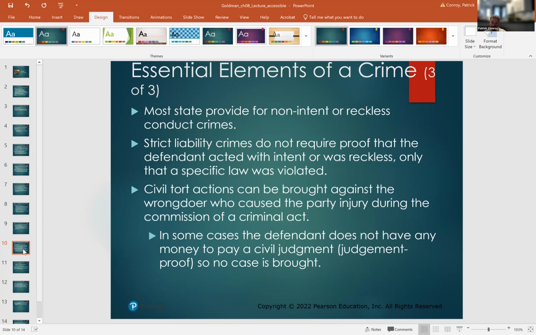In addition to criminal law, civil tort actions can be brought against the wrongdoer who caused injury during the commission of the criminal act. So, someone will say John shot Susie in the leg. She had a lot of medical bills, she didn't die. So he can be prosecuted by the state and sent to jail. And Susie can sue him for personal injury.